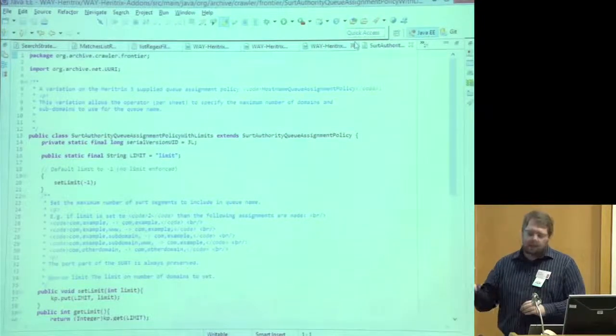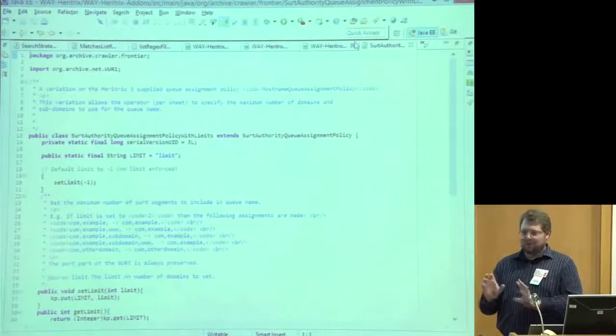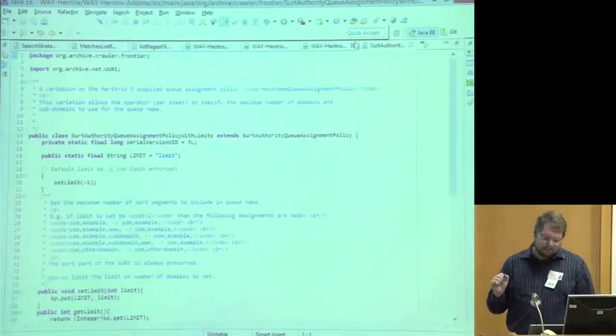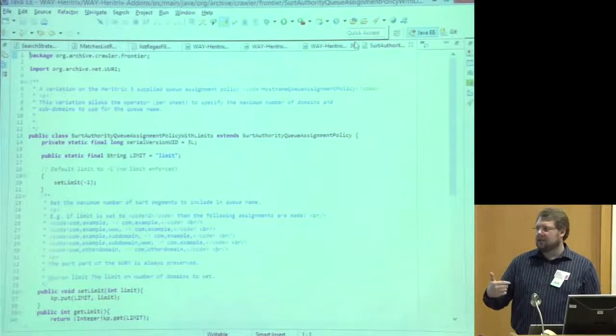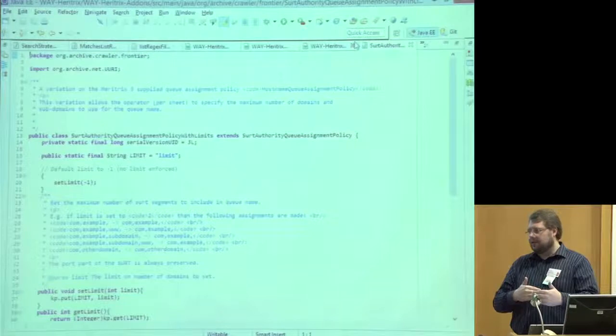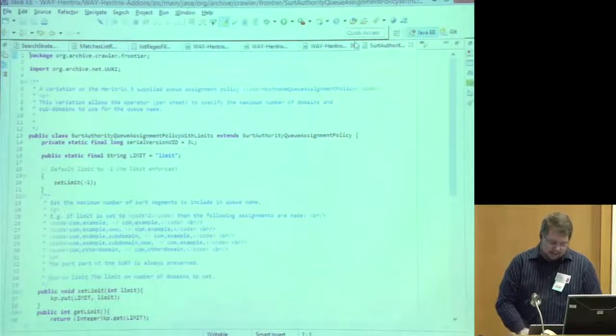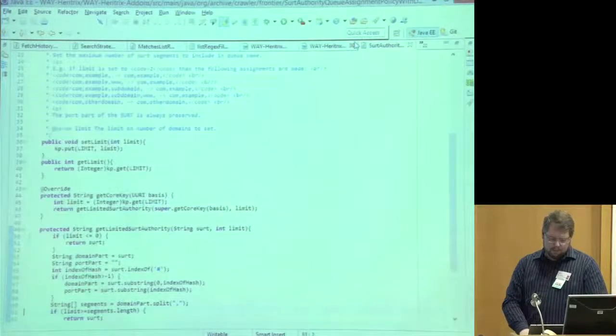I mean, if you're doing it here where they have .co.uk, setting it to 2 would just, I don't know how many domains they have at that level, but it wouldn't be that many. So you'd probably want more like 3. And we use sheets to decide which domains get this. And this is, again, very simple. It extends the original, and there's a little code here for setting the limit.